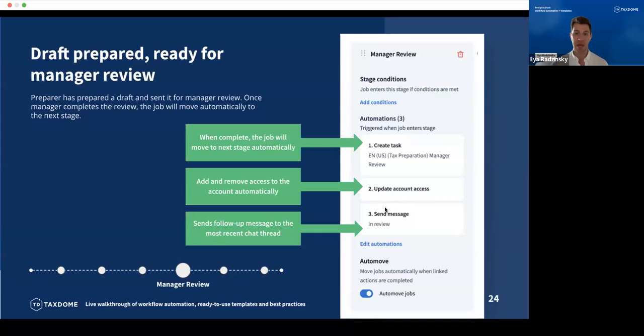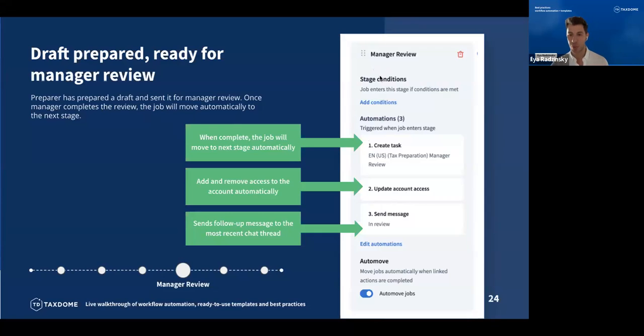And finally, the client can receive a message, again, updating them within that same thread of saying, hey, just so you know, your job is moving along. Because again, you want to provide them that assurance. You want them to feel warm and fuzzy about exactly what's going on.